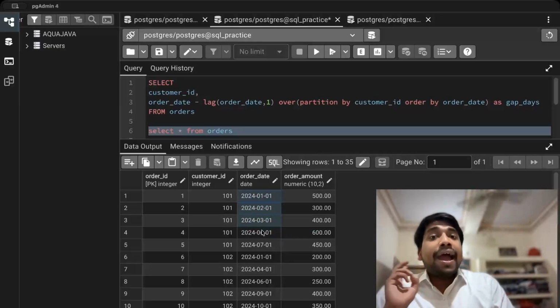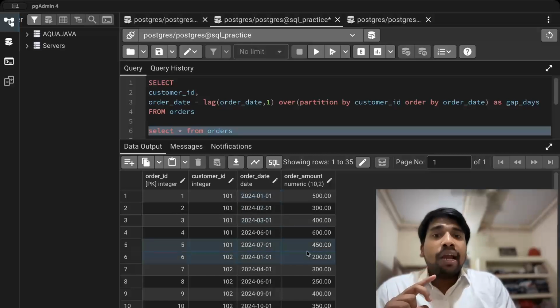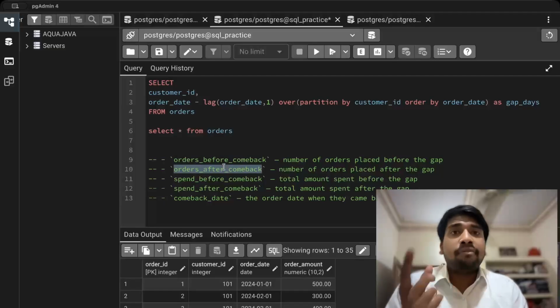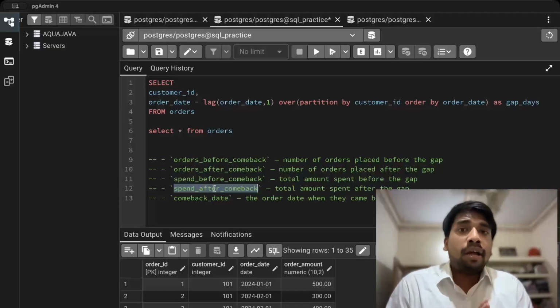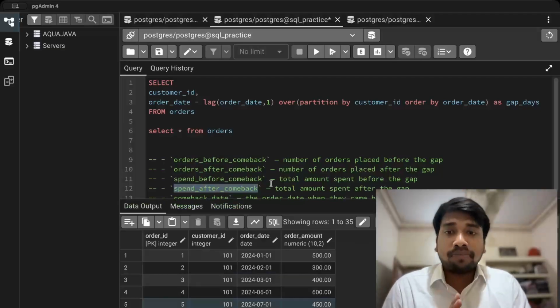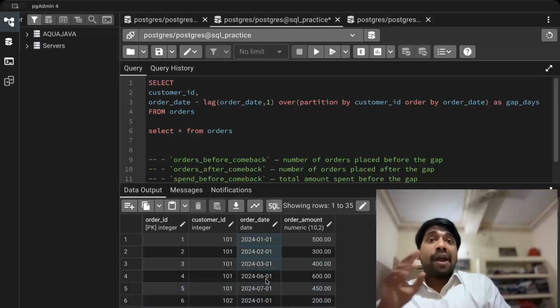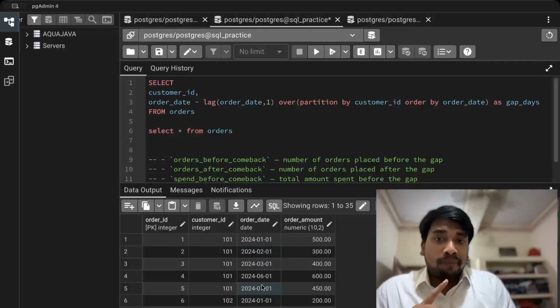Okay. And after this gap, he has 1 order. Let's first look at the orders before comeback and after comeback columns, then we will look for the spend before and after the comeback. Now the count for orders before comeback is 3 and after comeback is 1.